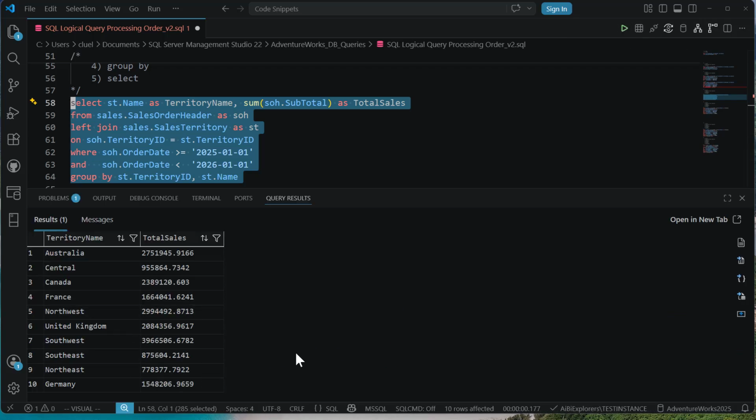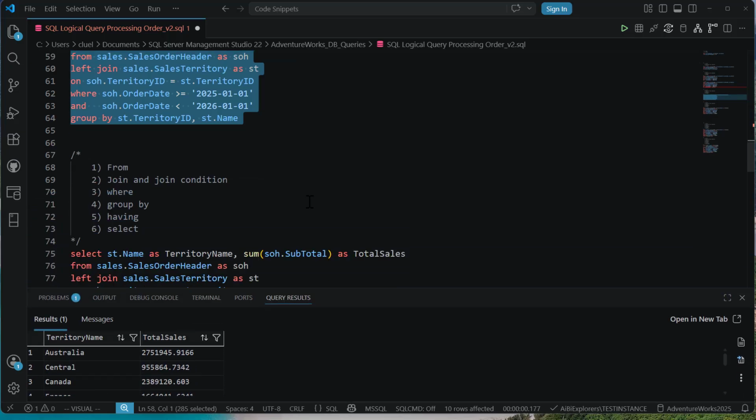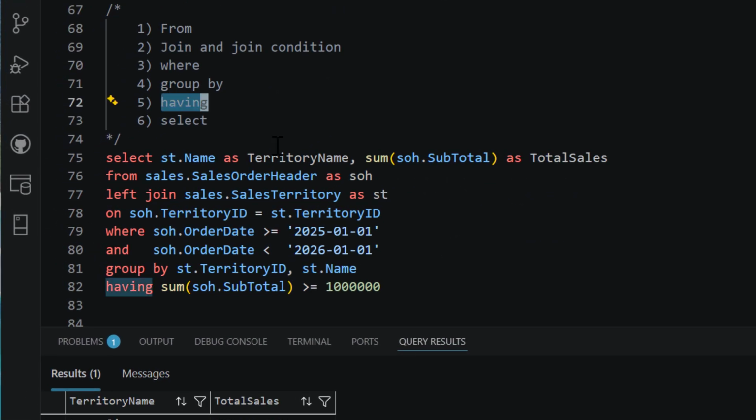So we have 10 territories and these are the total sales where the orders were placed in 2025. Let's look at the next query where we introduce the having clause, where we filter the aggregate data. We only want the territories in 2025 that have 1 million or more in total sales. So this is the filter of the grouped aggregate data. The order would be from, join condition, where, group by, having, and select.